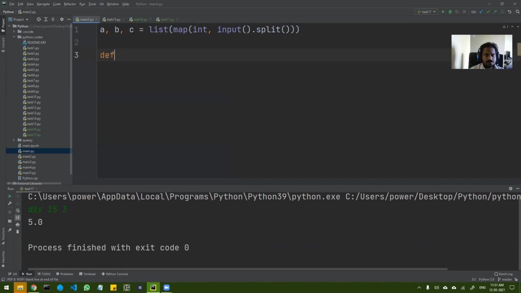Okay, so let's define. So def, then the name of the function. The name can be anything. Let's call it formula. Any name will do. So the input to the formula is three things: A, B, and C.